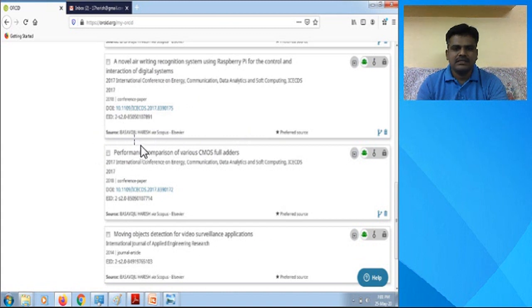Here the unique ORCID ID is given, and all the papers were taken from the Scopus database. If you think any paper does not belong to your profile, you can remove it here by using these tools.